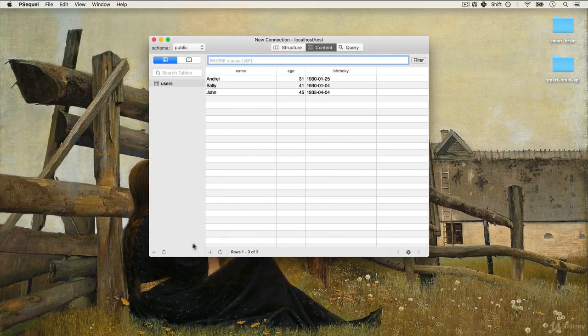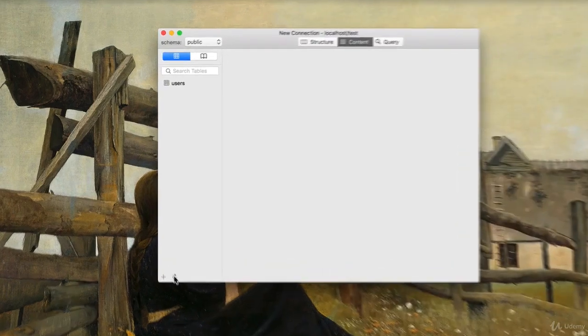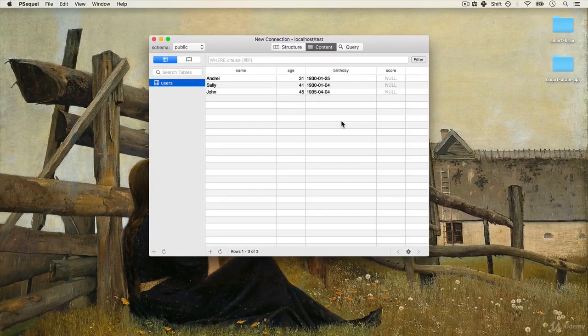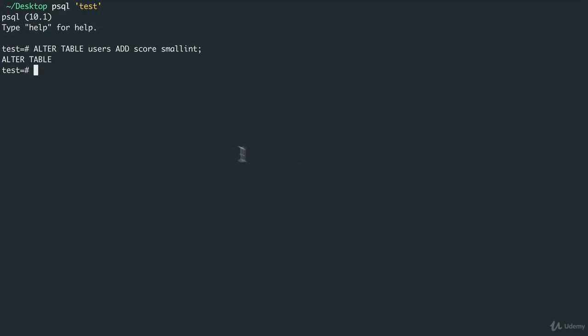If I refresh here, go to users, I see that I have scores. But we have a problem now. We have scores, but it's null. There's nothing for these users. What if we wanted to just update the information here to include the scores? Let's try and do that.